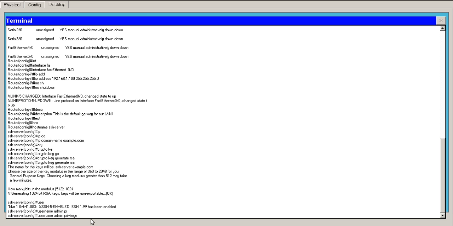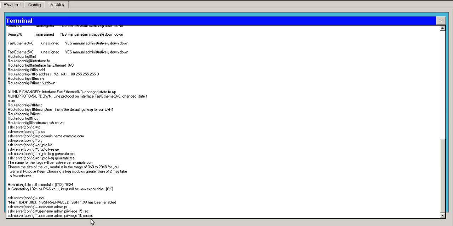Privilege for this username will be 15, which is the highest level of privilege in Cisco routers, and the password is Cisco. Here you can see that the secret command is used to generate the encrypted password.